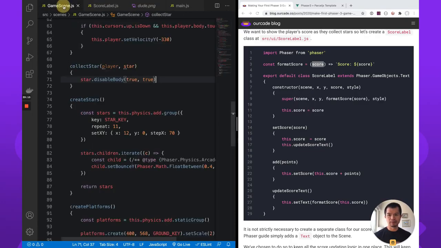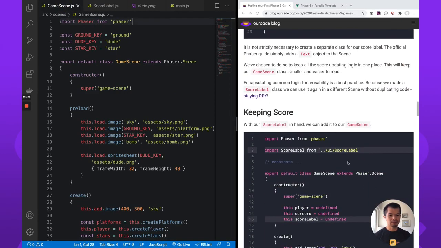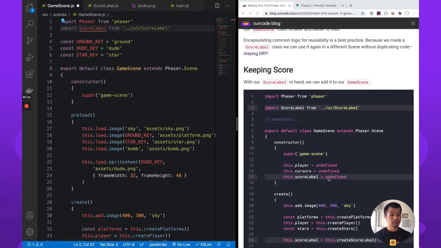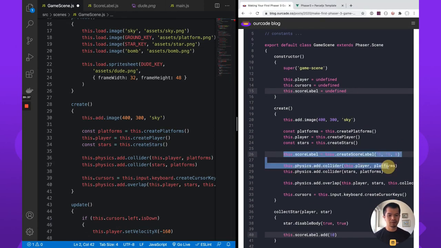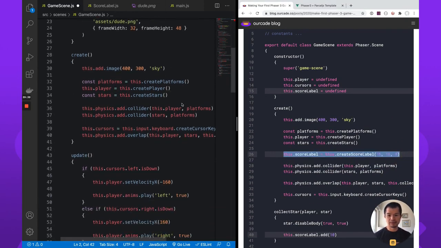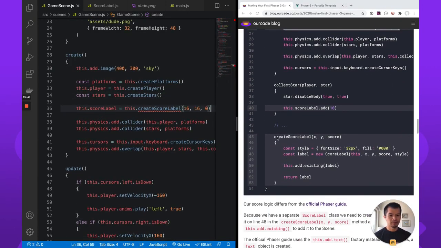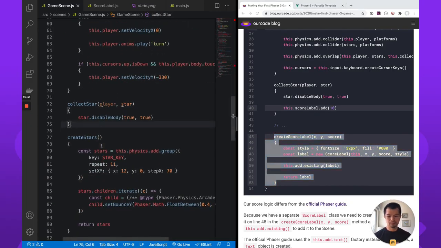Okay, so this is our score label class. Now we're going to use it here, so let's import our score label class, right? So import score label from UI score label. And we don't need to do this, this is optional. And we're going to create a score label here in create. We're going to put it at 16, 16. It's going to be the top left here. Create score label here. Now let's add this create score label. I guess we're going to add it to the bottom.